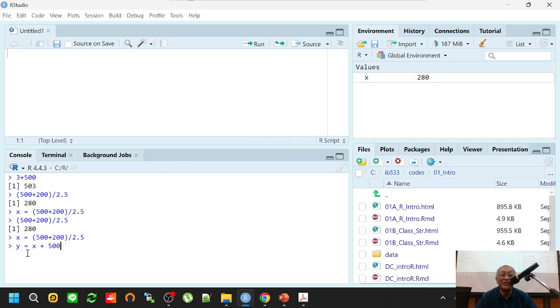Y will be defined as X plus 500, right? And what is the value of X? So Y will be equal to like 780, isn't it? So when you're doing programming, you will define or create some data object along the way. And after you define the object, you can use the object in the expression.